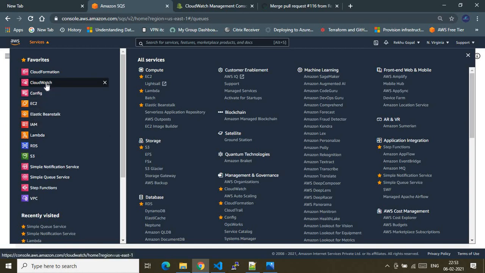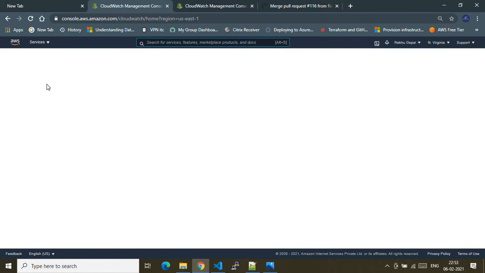Finally, I have the CloudWatch, from where I can show you the logs as well. So let's go to the demo. Let's quickly walk through the demo.